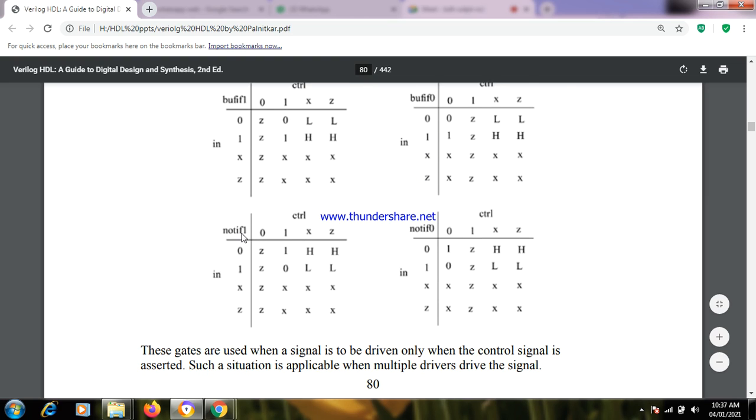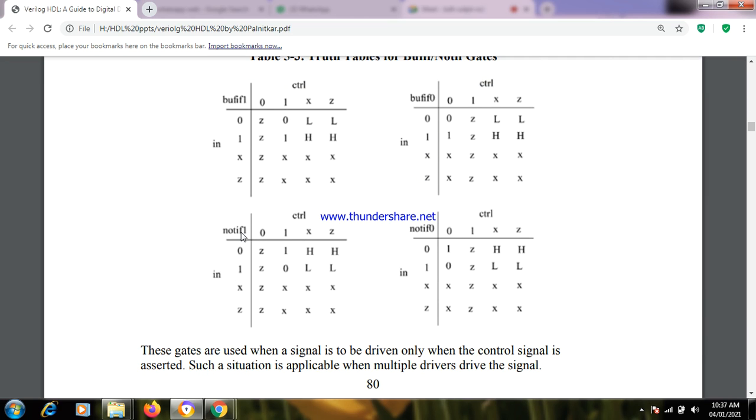In notif1, what is the control signal? Control signal is 1, right? Check the second column. If input is 0, then it will be complemented. If input is 1, it's complemented, provided control is high. Then what about notif0? Here control is 0. Check the first column. If input is 0, output is 1. If input is 1, output is 0, provided control is made 0.